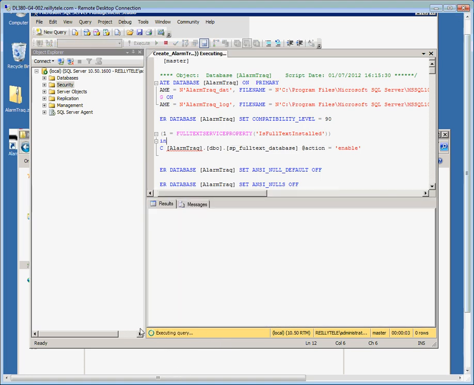And as we can see down here, it's executing the query. Now this could take several minutes, usually about 2 minutes to run, so I'm going to pause until we're completed. Okay, the command successfully completed. As we can see, the query executed successfully. In this case, it took 2 minutes and 2 seconds to create the new AlarmTraq database.